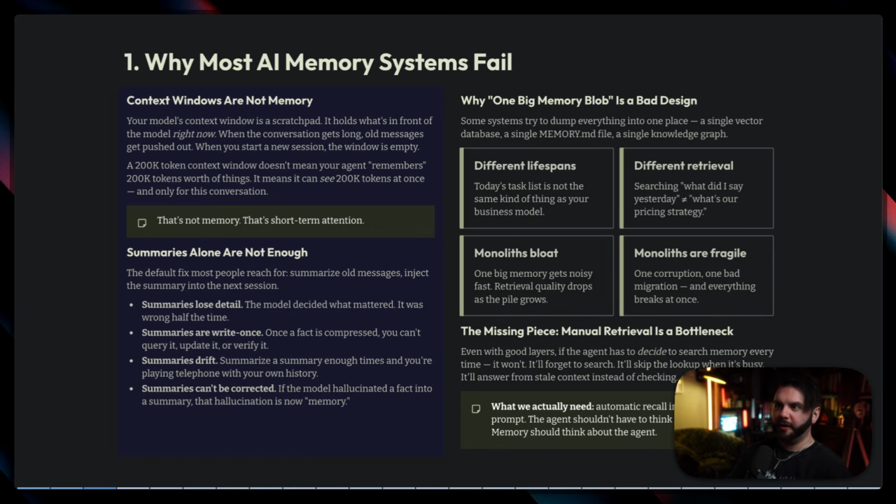Number one is that context windows are not a memory. Your model's context window is a scratch pad. It's what holds the information in front of it right now. When the conversation gets too long or old messages get pushed out, or when you start a new session, that window is wiped clean. A 200k token context window doesn't mean your agent remembers 200k tokens worth of things. It means it can see 200k tokens at once, and only for that conversation. That's a short-term attention span. So how do we fix this?